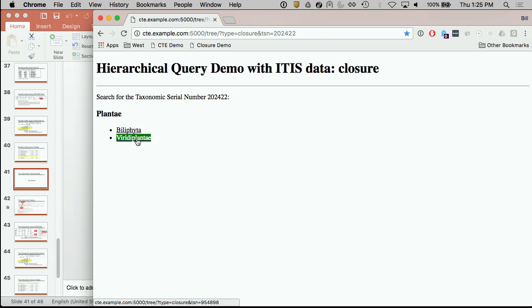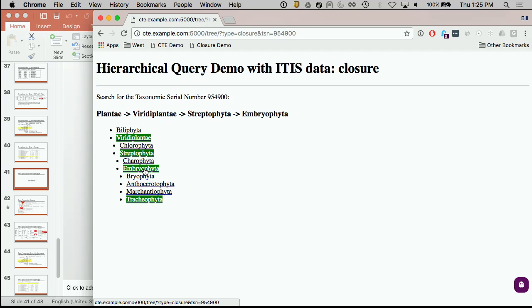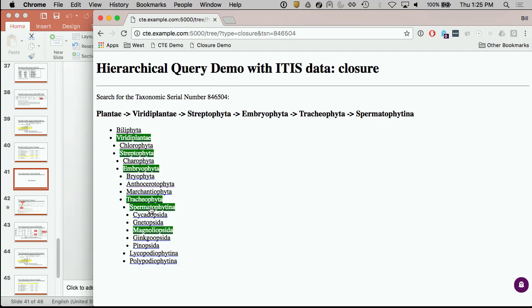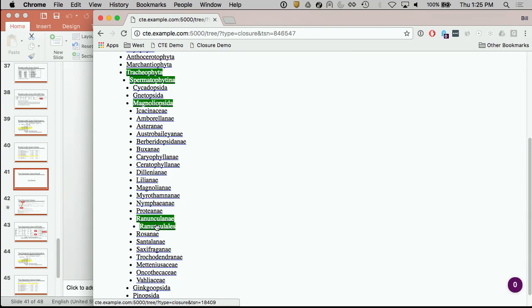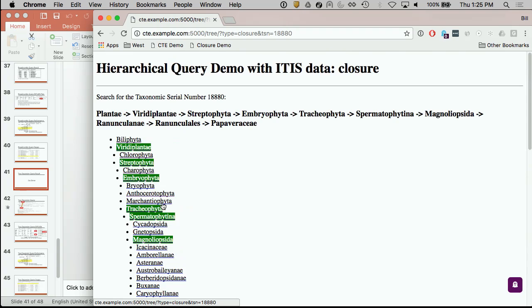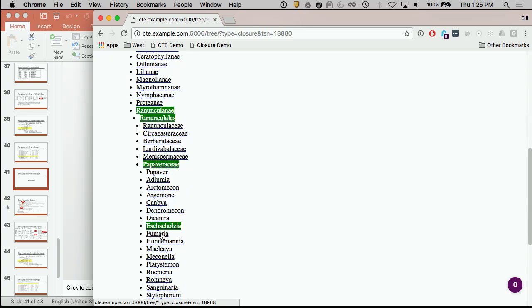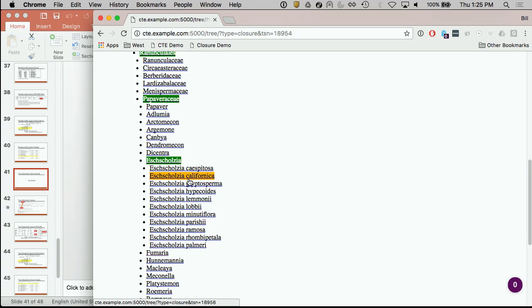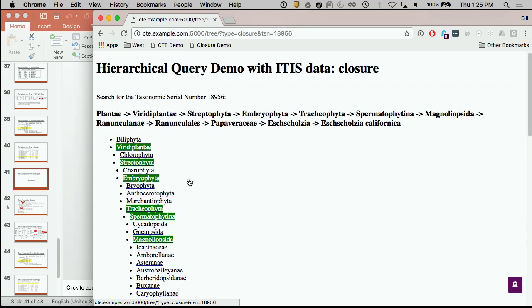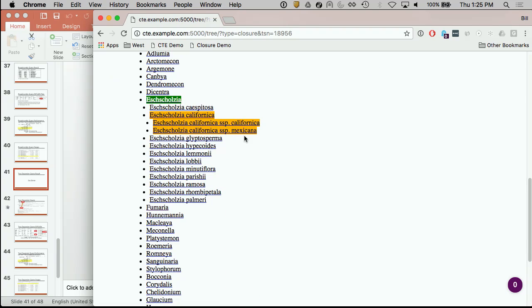I've cheated. I've color highlighted the right genus and families and kingdoms that I need to get down to my California poppy. So I'm going to click on this. Bingo, bingo, bingo. There's no caching going on here. This is actually doing live queries against the 500,000 row tables. And we're almost there. Eschscholzia, ta-da, California poppy and poppy yellow. And there's actually one more level deep because there's a couple of subspecies.